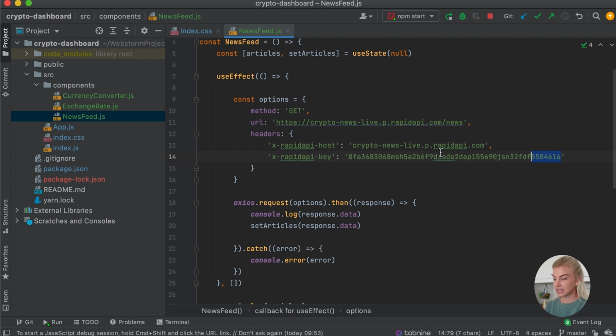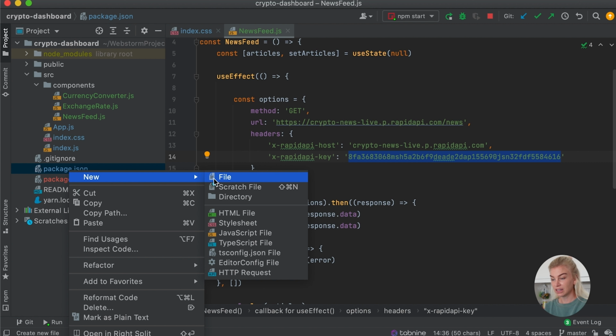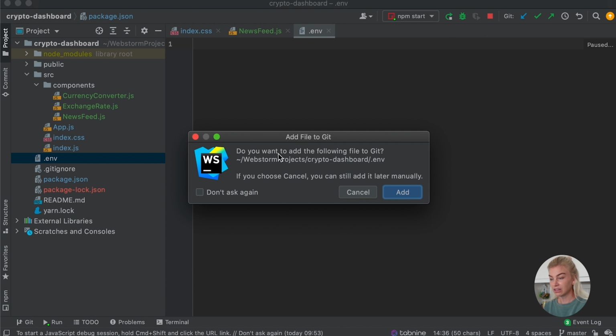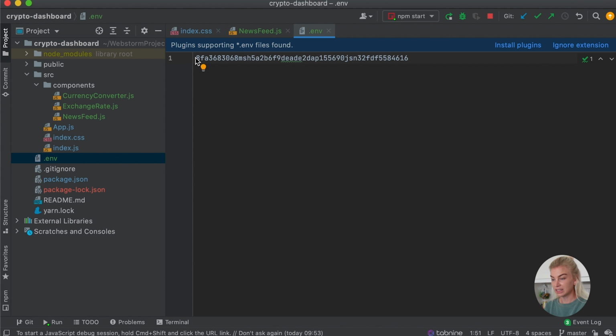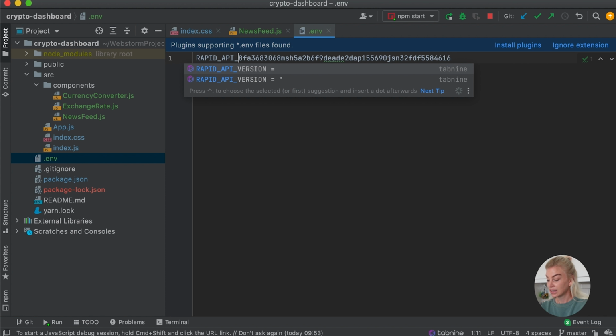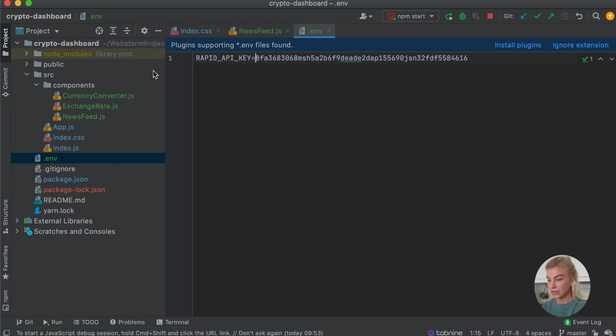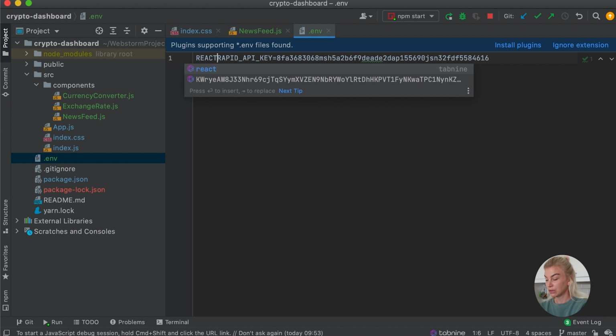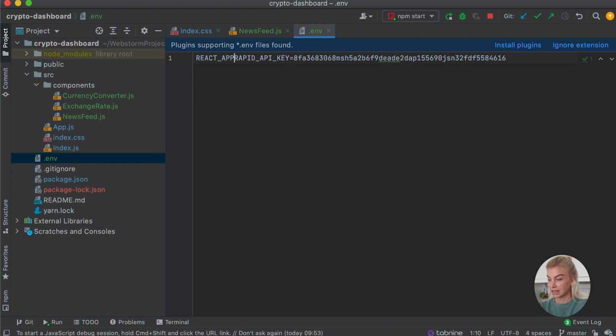So to store this, we need to store our Rapid API key in a .env file, and that .env file is in the root of your project, so on the same level as the package.json. And I'm just going to create a .env file, and then in here I'm going to store this. We don't need to specify this as a string, that is implied, and let's call this Rapid API key. However, to use this in the React app, I also need to prefix it with REACT_APP, just like so. So that will now work.